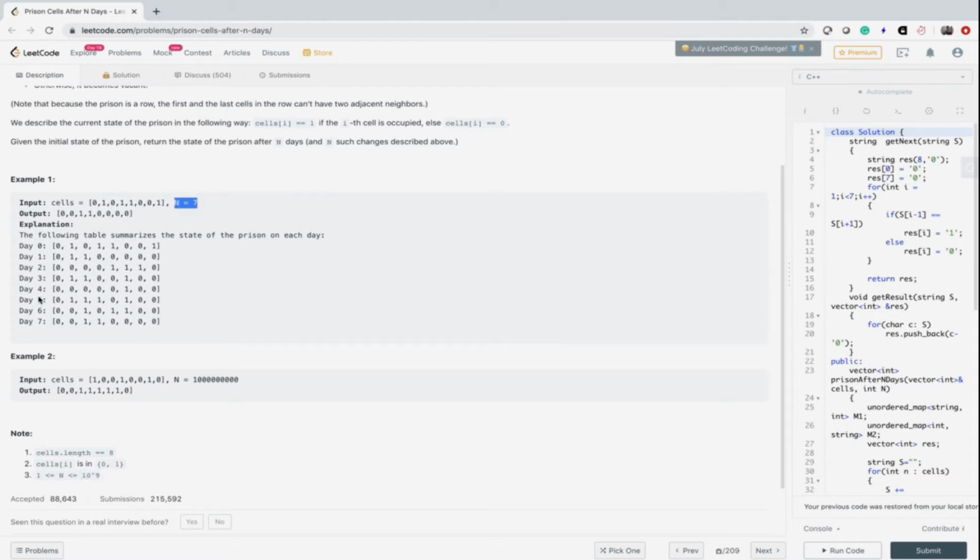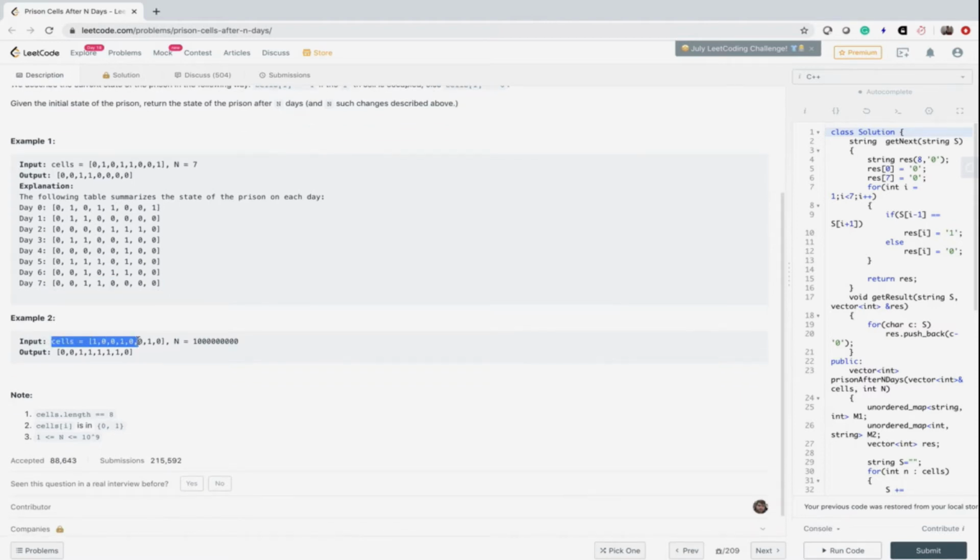So after 7 days, I mean on the nth day we can say, on the 7th day this is the arrangement, so this is the output. And if this is the input and n is, suppose, 10 to the power 9 here, then on the nth day this is the arrangement of the cells.